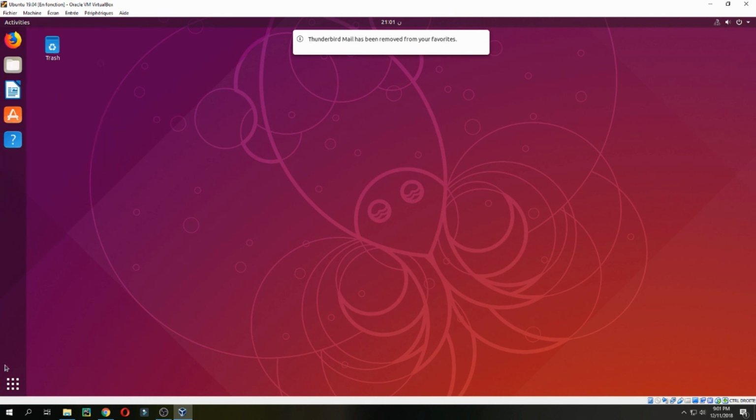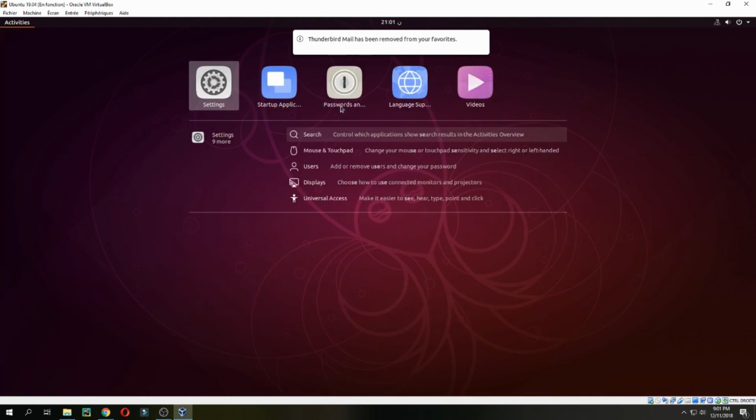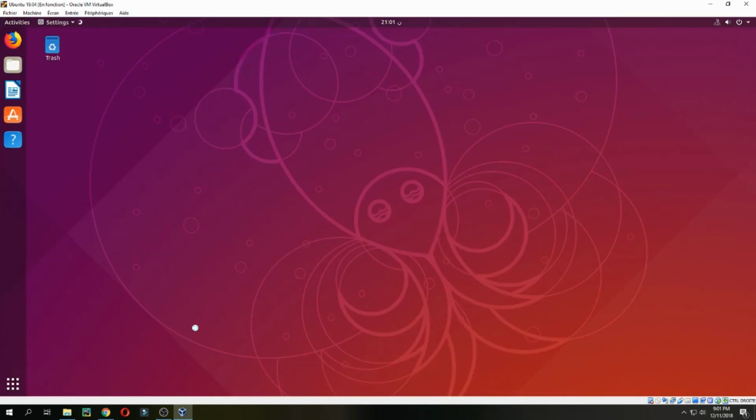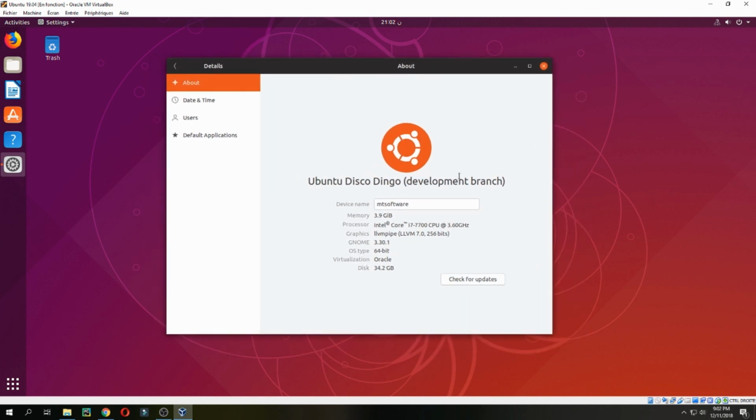So let's check the version together. Go to settings, and details. And this is the version: Ubuntu Disco Dingo development branch, the daily build. So wait for the release in April, the stable version. But you can also follow this video. It contains the same steps, just change the ISO image.